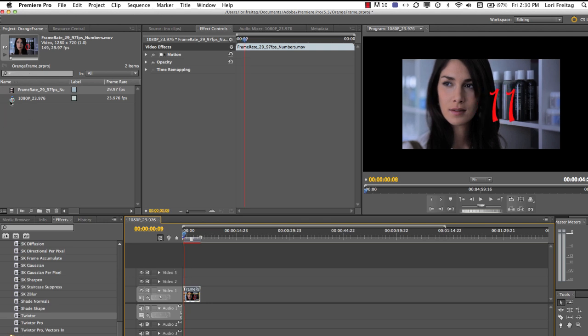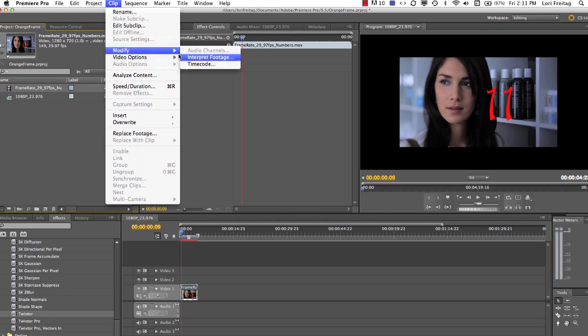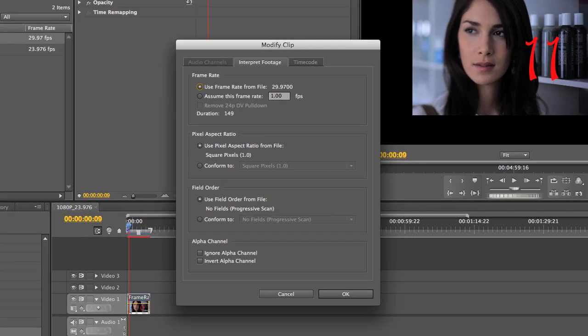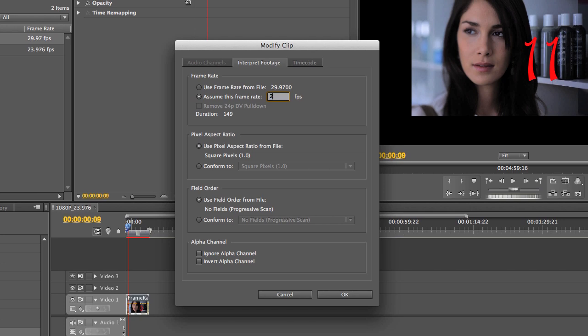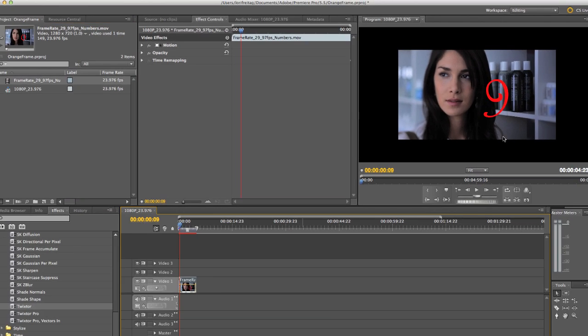What we need to do is go to Clip, Modify, and Interpret Footage. Here we can tell our footage to assume the frame rate of 23.976, so it will be the same as the timeline. Our 29.97 footage is simply conforming to the frame rate of the timeline, so now it plays each frame when I advance frames forward.